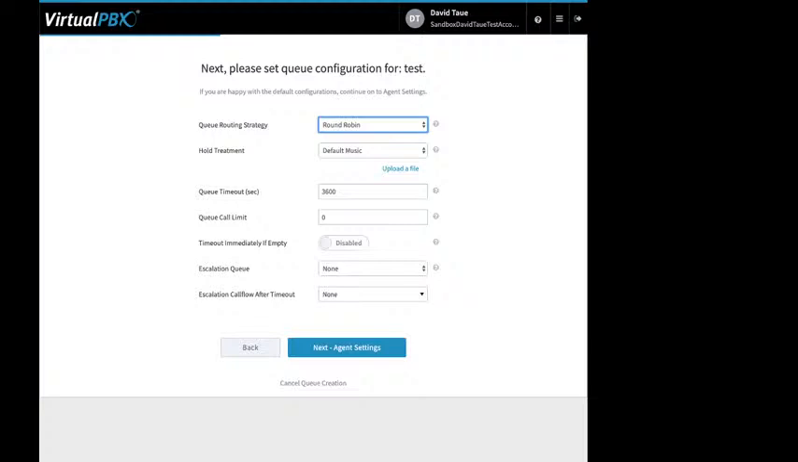Now, say Bob and Mary have been in the queue for a couple hours, and then Dylan starts his shift. He logs in. Under least calls or least offers, he gets the next call that comes in until he matches one of the other 2.